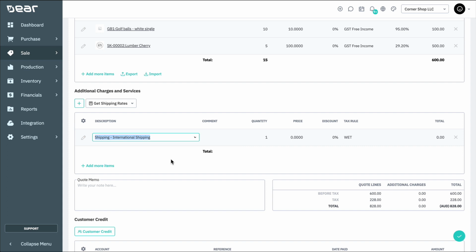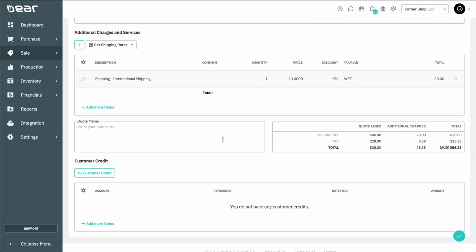After completing additional charges, you can provide a quote memo that will be printed on the final document. To the right, you can also view the totals for the quote, which will include the before tax amount, tax, and also the total including the tax.